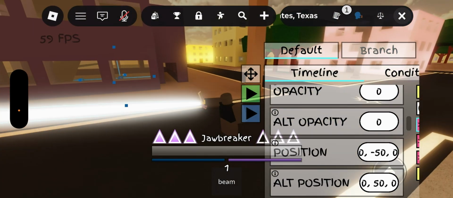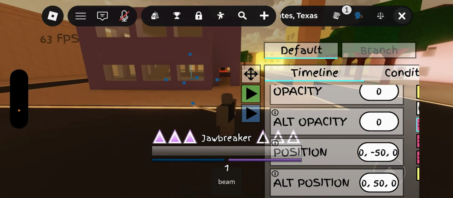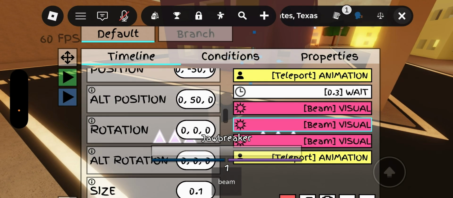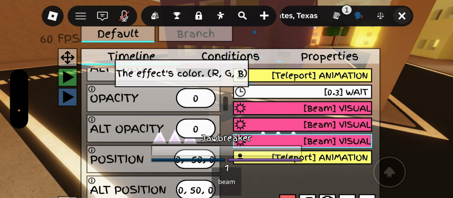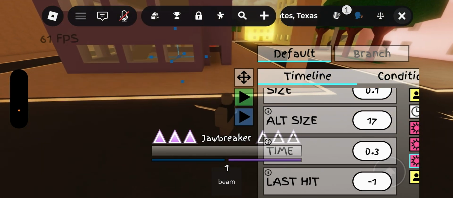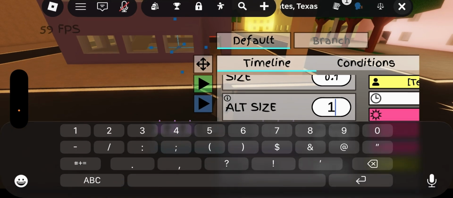But from here, you basically already have your beam. You can really do whatever with this. You can make it into an Iron Man beam if you want. Fucking repulsor shot or something, I don't know. But basically, just keep messing with the size and everything until you get what you want.